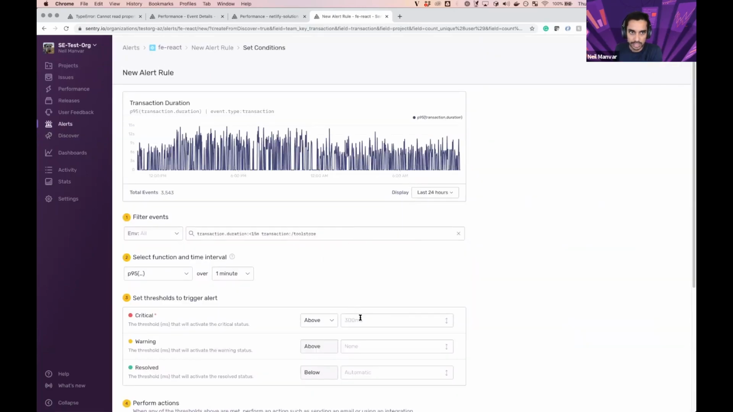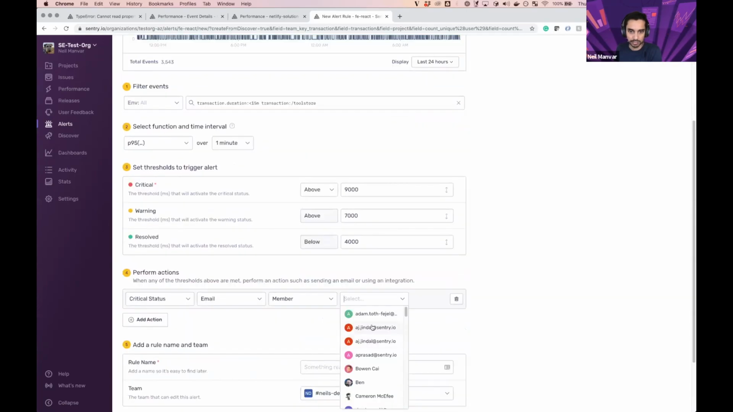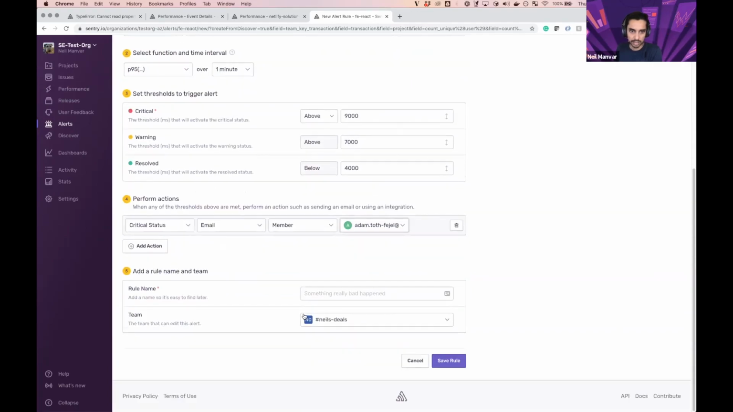So let's say above for now, let's move this to 9 seconds. Let's go to warning at about 7 seconds, and we'll resolve when it goes to 4 seconds. There we go. And we can add any actions, email, any member as necessary.